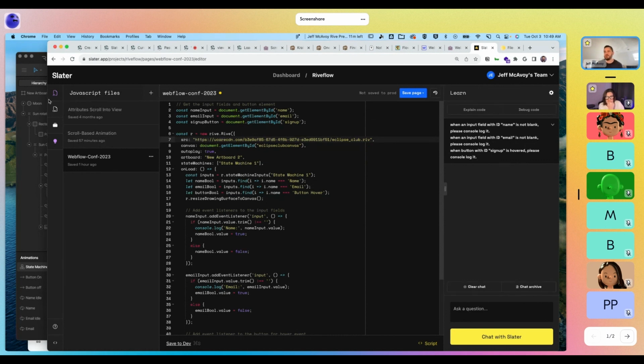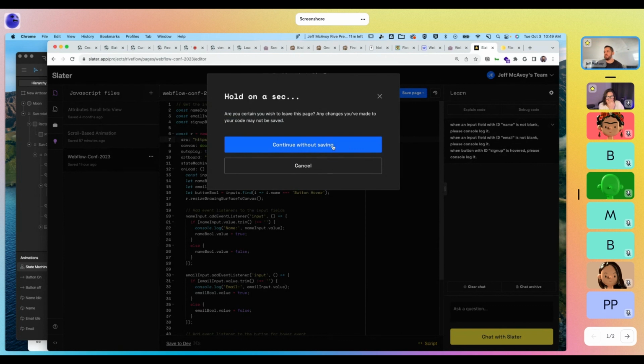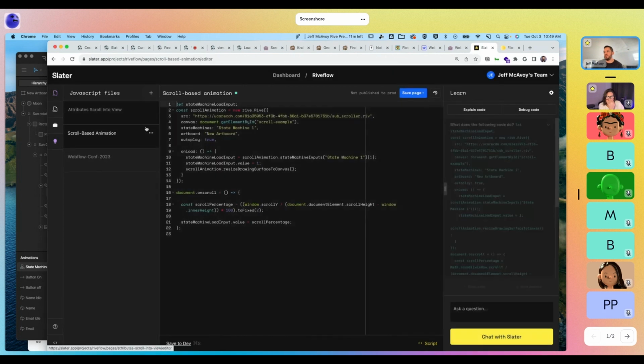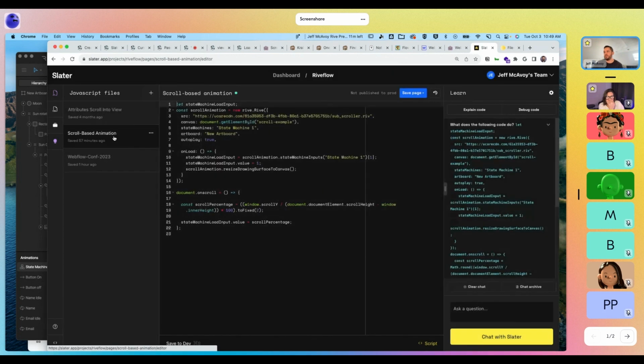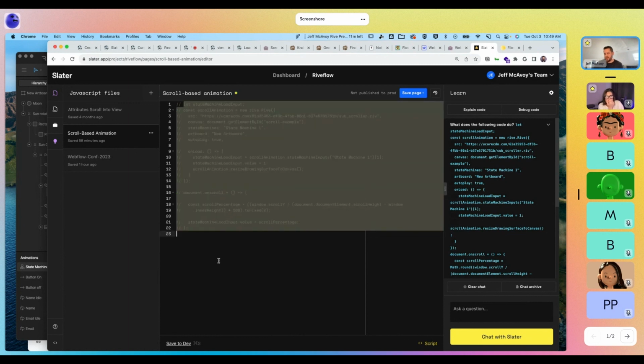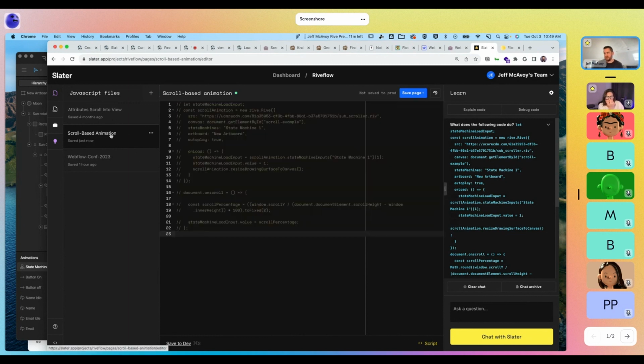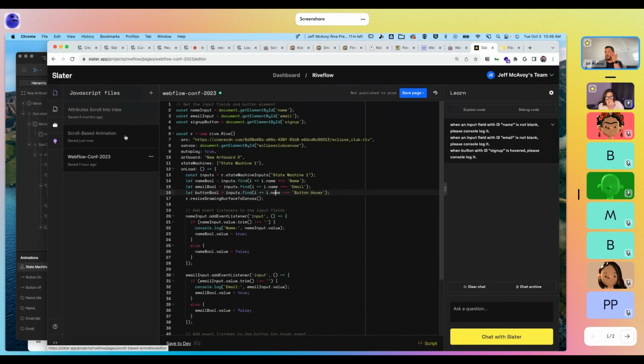So I also have one here for the scroll-based animation that I was working on. And this one, I actually noticed Slater has a minor bug right now where if you have something running on one page that's broken, it'll kind of mess up your other pages. So I'm going to just comment out that code for now, because there was an error.